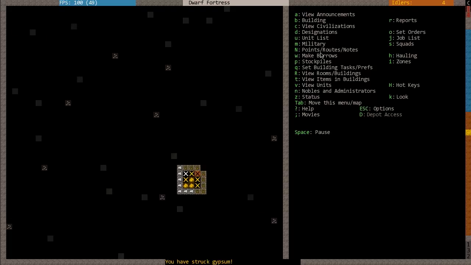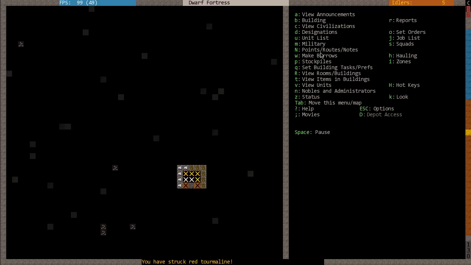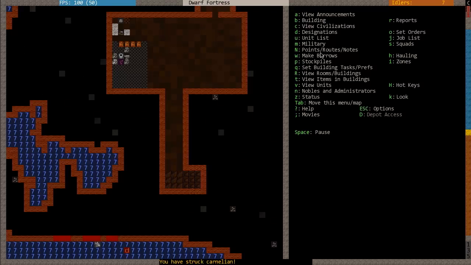So now my guys are getting down here. I'm starting to find some gypsum, some limonite, gems. Oh man, this place is blowing up. All kinds of minerals and gems up in here. Sweet. So, got my dwarves digging down there. Good. So now I've got some stone to work with.